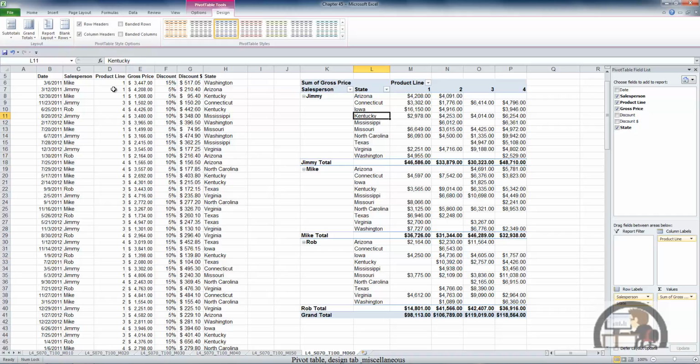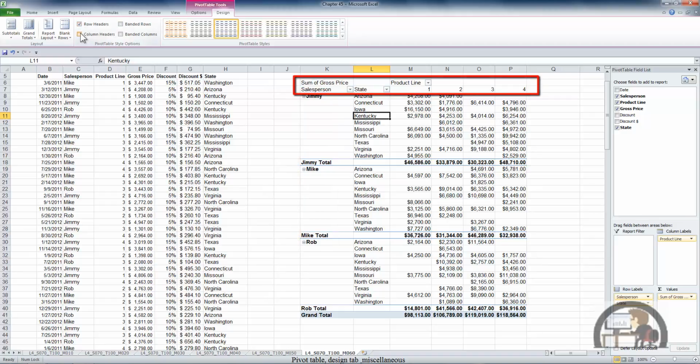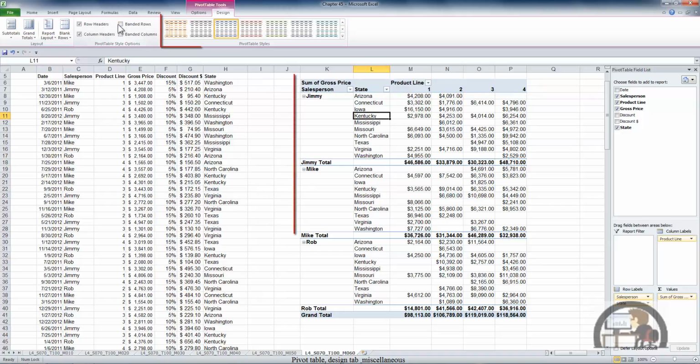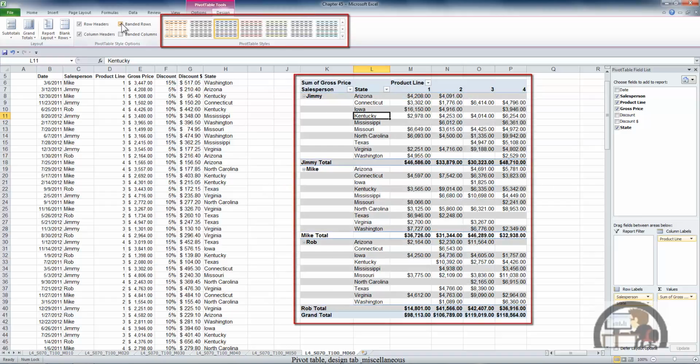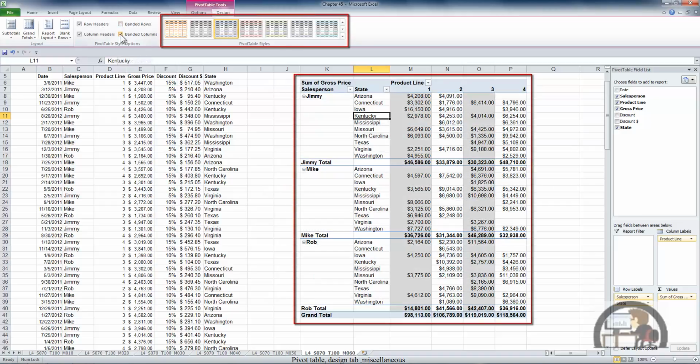The next group, pivot table style options, have to do with the visual display of the pivot table and the formatting of the cells that contain the pivot table. So we can unhighlight the row headers or highlight them. We can unhighlight the column headers or highlight them. We can insert banded rows or not, or we can insert banded columns or not.